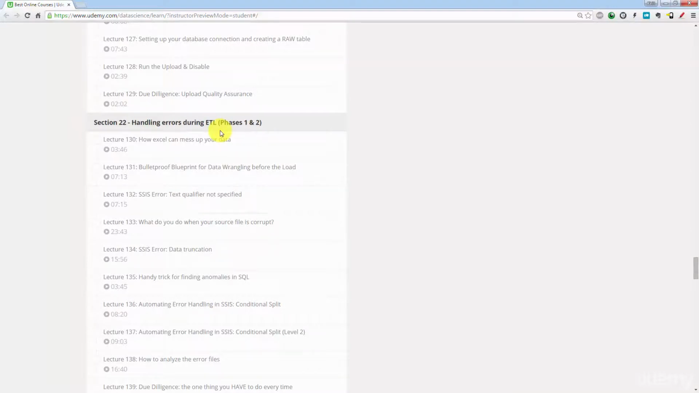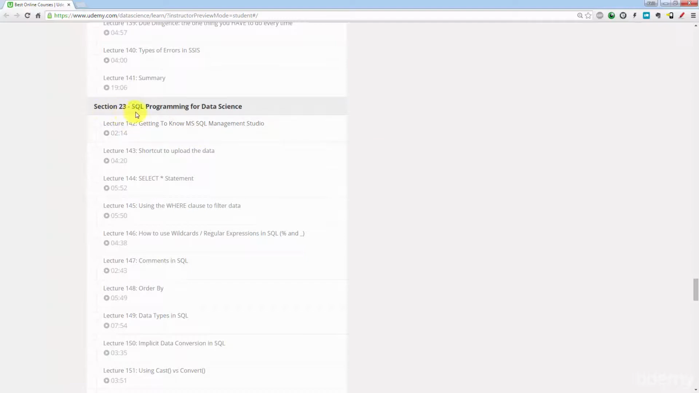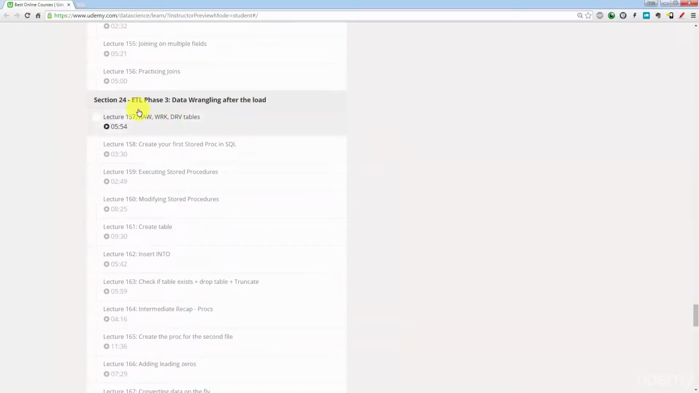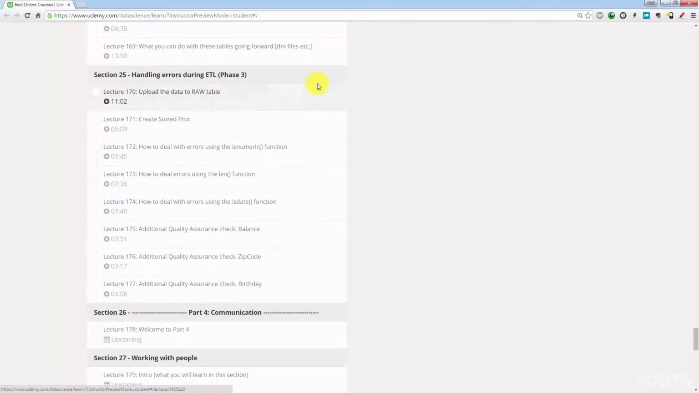And this is going to add some realism to what we're doing. So there'll be very realistic errors that you will find in real life scenarios. Here we will learn how to program in SQL for data science. So some basics of SQL programming, which we'll need in further sections. Then we will learn how to perform data wrangling after we've loaded data into a database. Then we will learn how to handle errors during the last phase of our extract transform load process, and there will be also another very realistic data set here, so you'll learn everything about cleaning data.